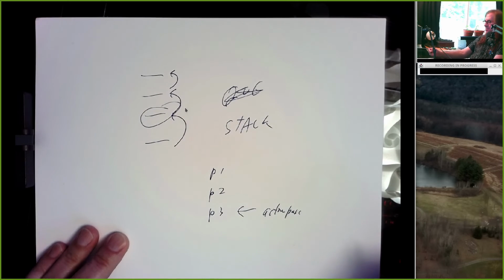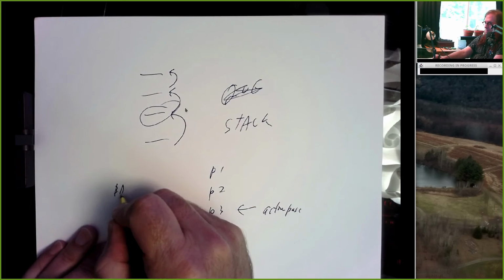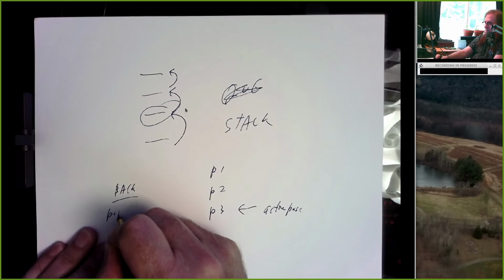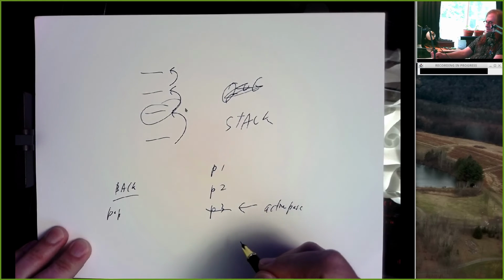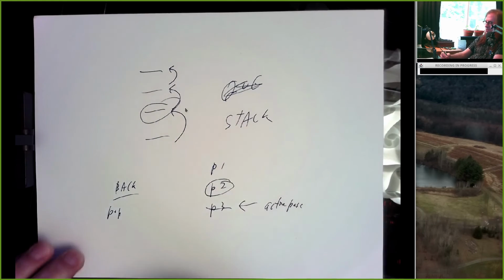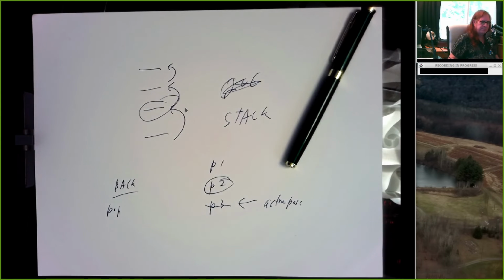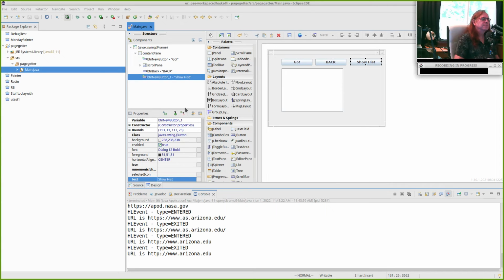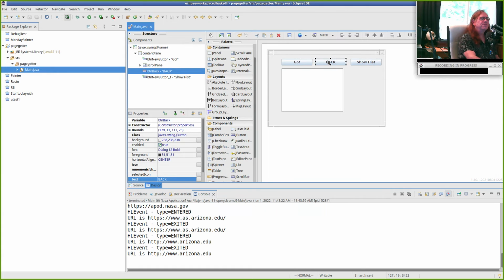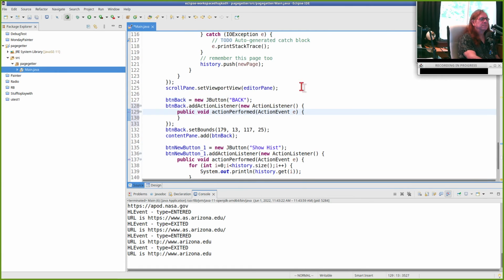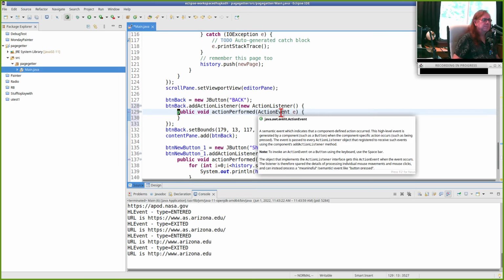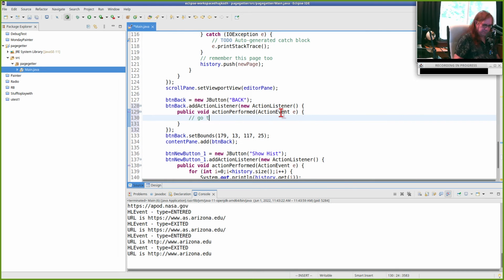And so when we say back, we want to pop off this page, and then we want to display what's currently at the top of the stack. So let's make our back button. And we'll fix some typos. Go to the previous page in the stack.